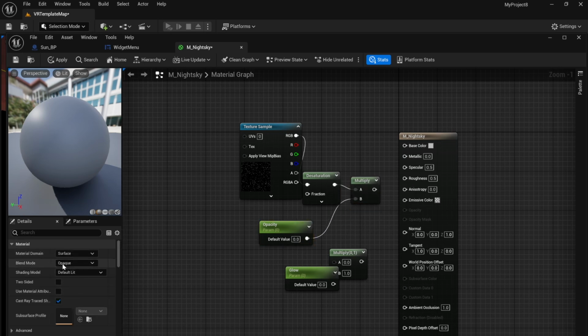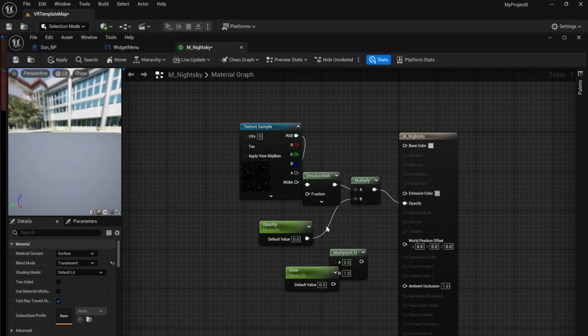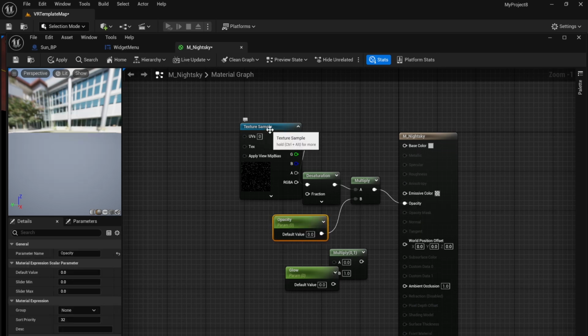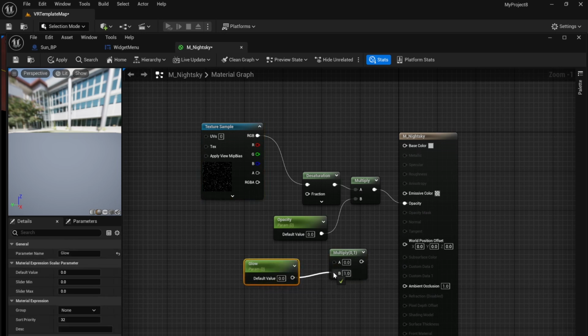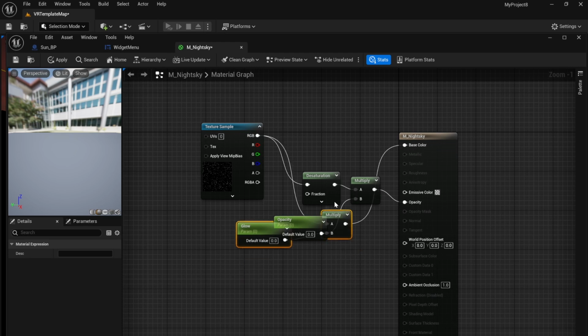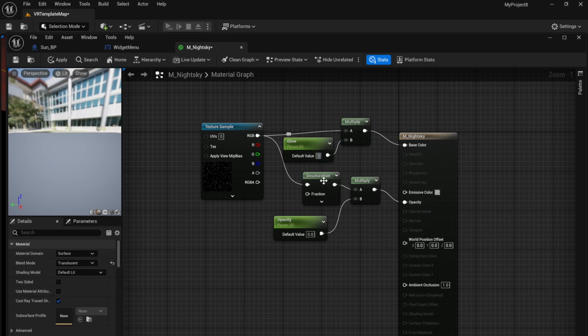Then come down to blend mode and change this to translucent. You can now plug in your multiply node of the opacity into the opacity. As for the glow, I'll put the parameter into the B and then drag out of the texture sample, and that's going to go into base color. Just going to move these to the top. It's a bit messy, but it will do. I'm just going to change both these default values to 1. Alright, you can apply and save that now.